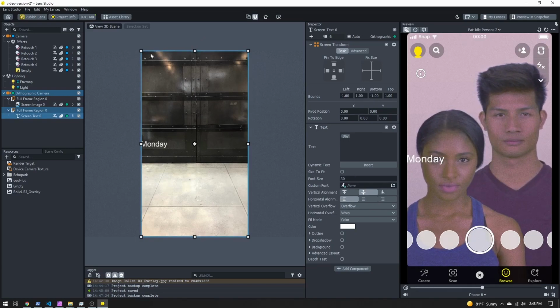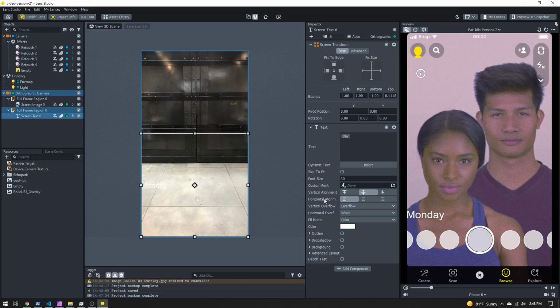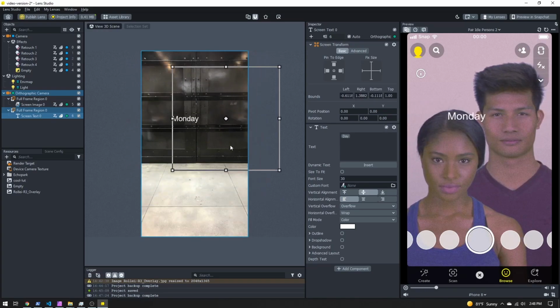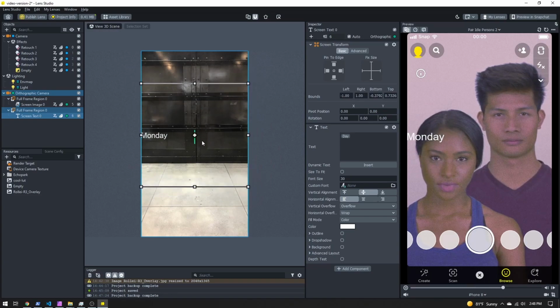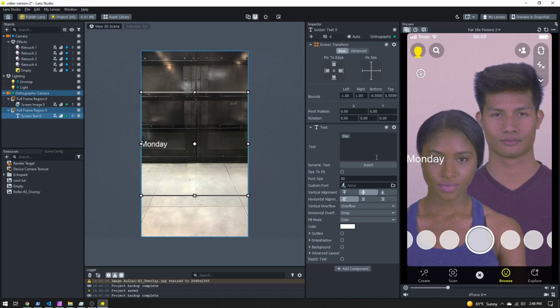Now you might notice that we have these really large bounds here. And so we can adjust this. And the text horizontal and vertical alignment is referring to within these bounds. So I can click and drag this around. So I don't need to just kind of have the text at the top or bottom or sides. I can put this wherever I want.